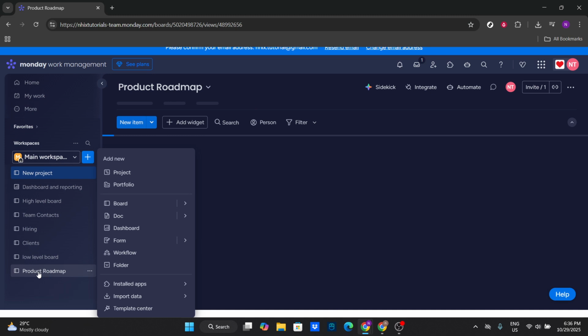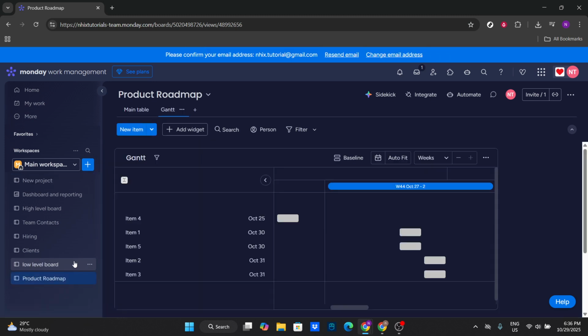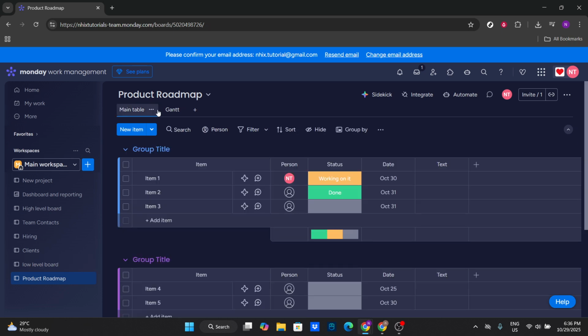Once the board is named, it's time to set its privacy settings. You'll notice a privacy button. Click on it and select Shareable. This setting is important as it will allow you to share your roadmap with team members, stakeholders, or anyone else who needs to be in the loop without making it fully public. Now, with everything set up, click on Create Board to finalize its creation.